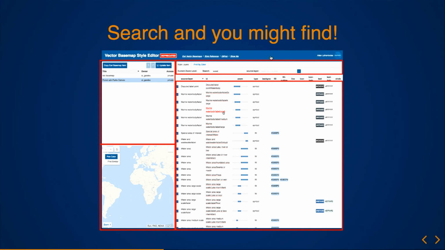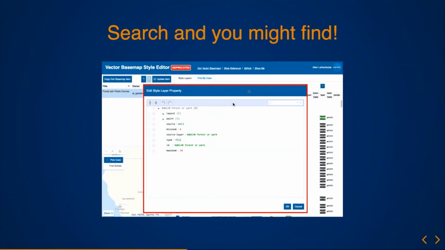So he also built in this search, which I think was a huge improvement. It allowed us to do some filtering. We could put in keywords, and we could also find by color. So I think this was great. This was definitely a move in the right direction.